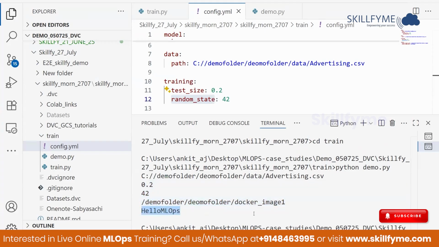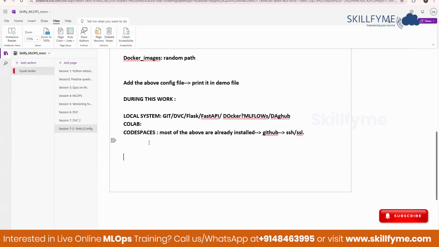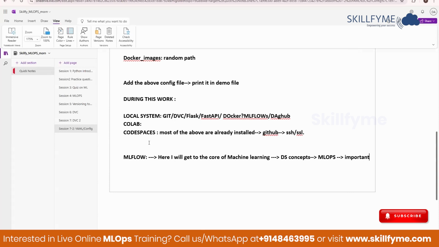Perfect. The agenda for the next session would be MLflow. I will get to the core of machine learning, where I will start teaching you all data science concepts and how MLOps is important there. And for that, we are going to learn MLflow and DAGsHub. So two tools I will be covering in the next session. I hope all of you are clear with this.